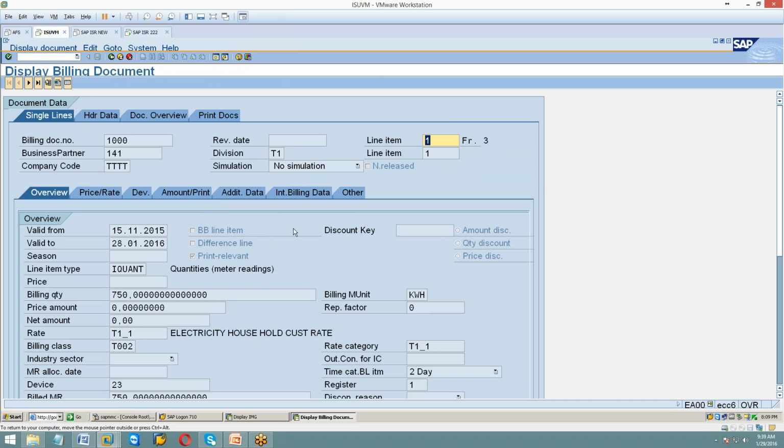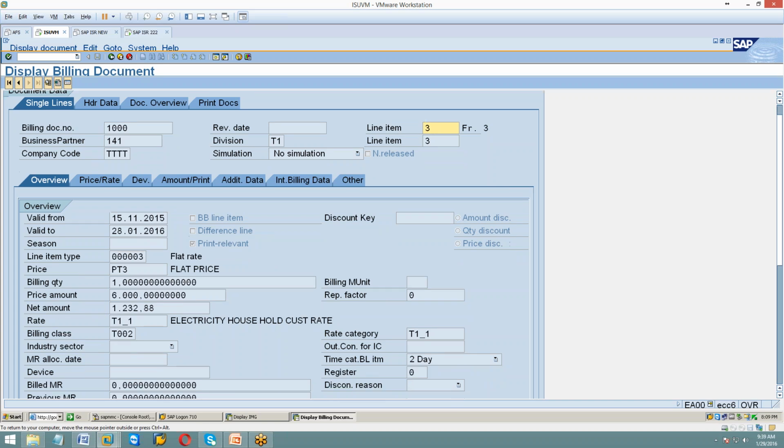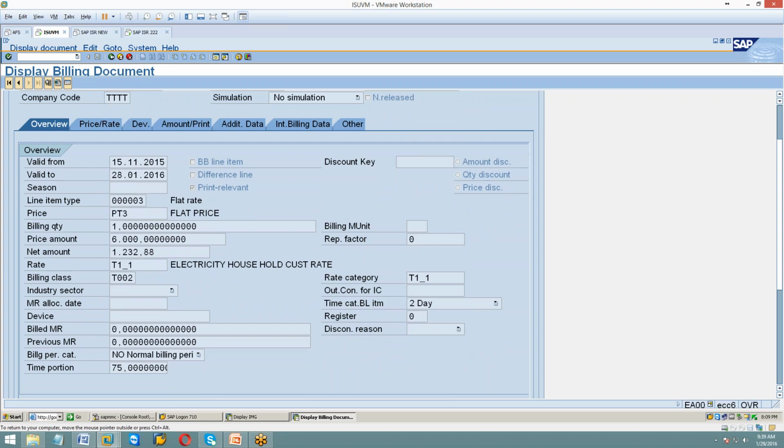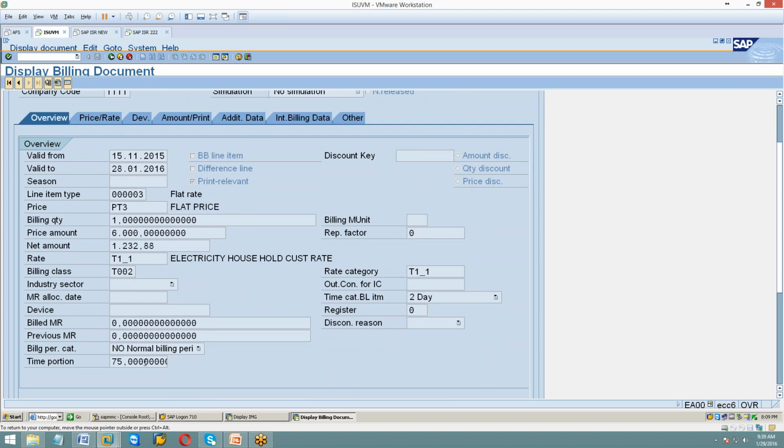So the first line item is showing we are billing 750 kilowatt hour for the billing, and then that 750 kilowatt hour we are billing with the price of 7 rupees. Because using a scale price, it is taking 7. Okay, because our quantity is lying in that particular scale, so 5250. And the third line item will be the standing energy corresponding to the number of meter reading days. It is taking what is the amount. So time portion is 75 days.